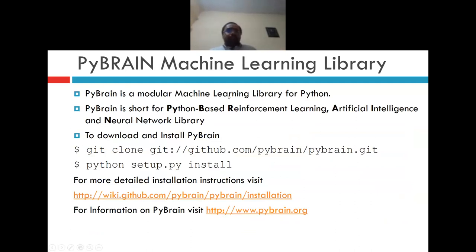So PyBrain is a modular machine learning library for Python. It's short for Python-Based Reinforcement Learning, Artificial Intelligence and Neural Networks. You can download and install it using these commands, and there's a tutorial available on this website. You can also visit pybrain.org to get more information. It's a very useful library.